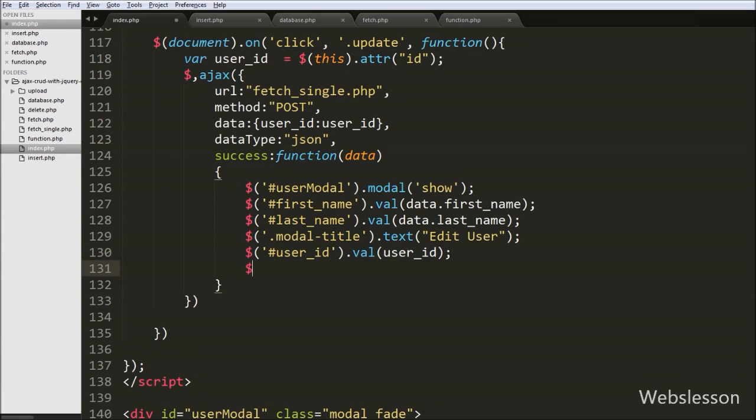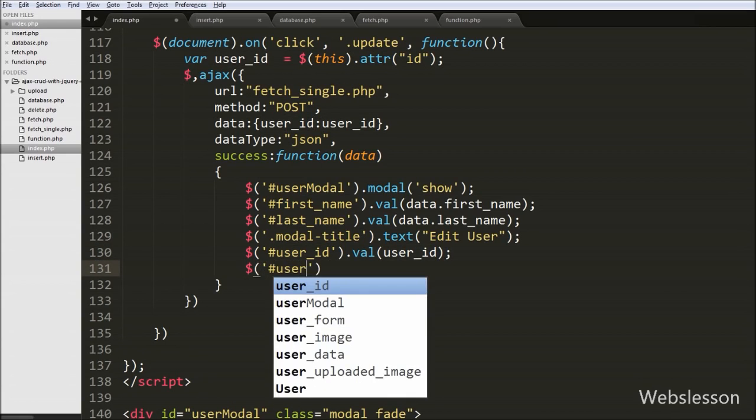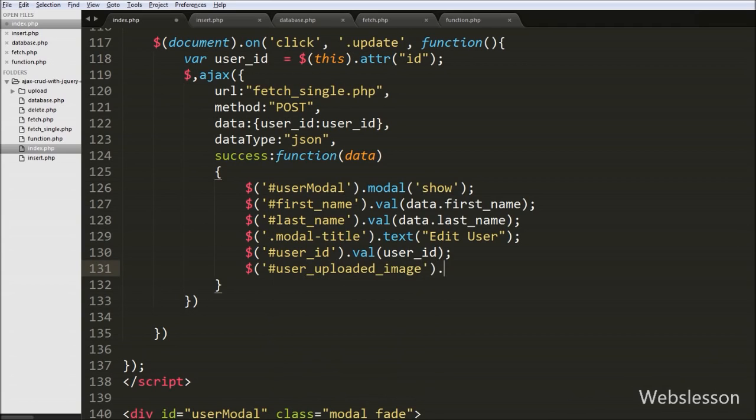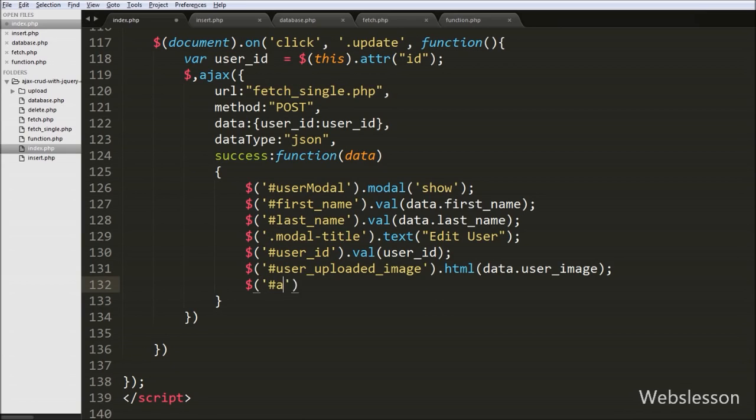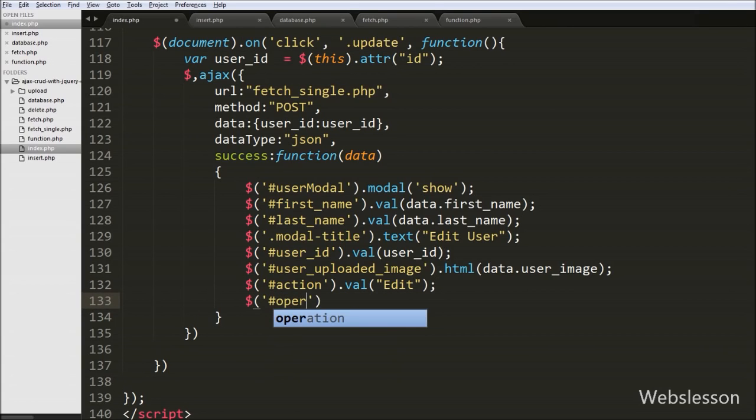Then after we want to display the uploaded user image under the span tag with id user_uploaded_image, so we have written $ with span tag id user_uploaded_image with the html method, and under this method we have written data.user_image. We will receive this data from the server in JSON array format. Now we want to also change the action button name from Add to Edit, so we have written $ with button id action with the val method, and under this method we have written the text Edit. And we also want to change the value of the operation hidden field, so we have written $ with hidden field id operation with the val method, and under this method we have written the text edit. So it will change the hidden field value from add to edit.